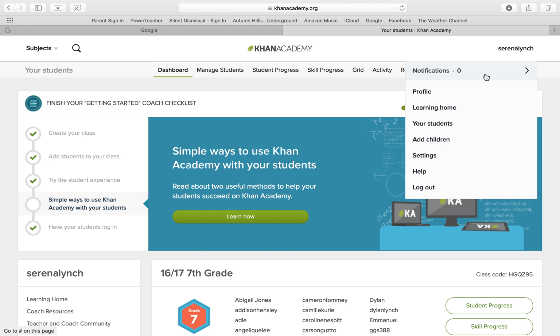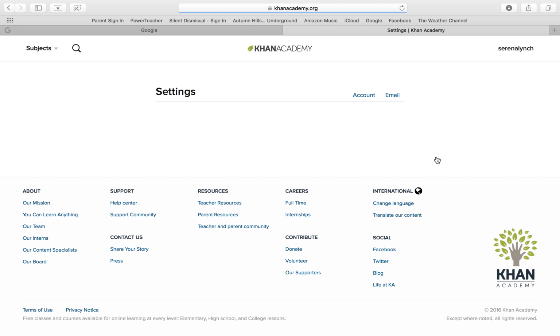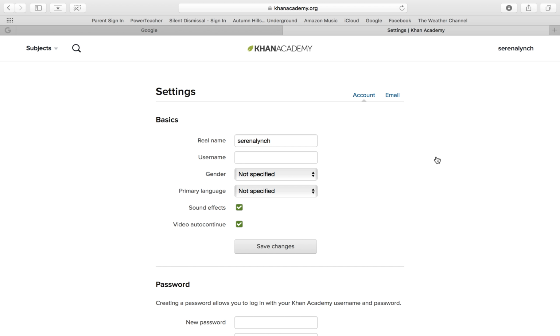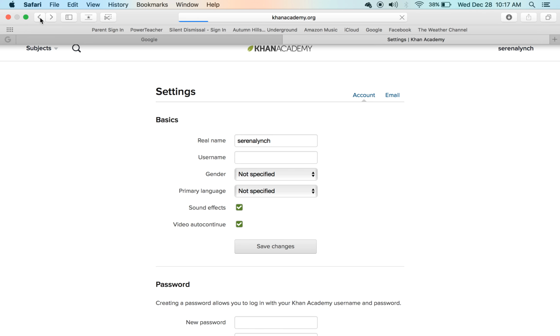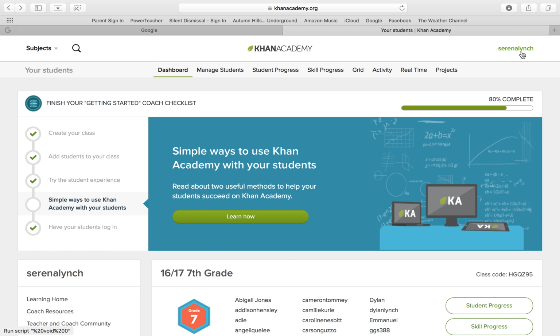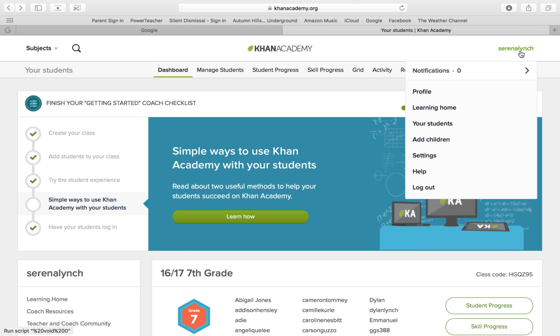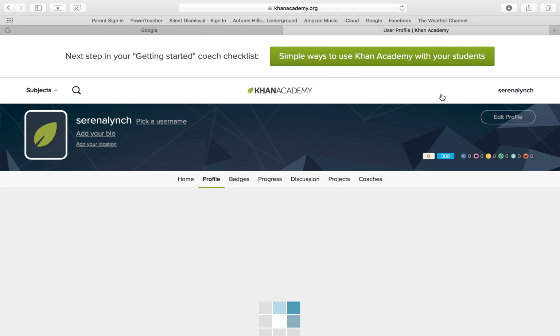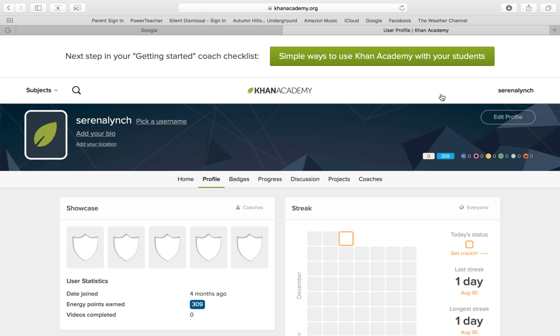We're going to ignore that for a minute, and we're going to come down here to, I believe it's settings. Click on settings. No, it's not settings. Give me just a minute. Profile. So go to your name and click on profile. Okay, so when you're at profile, this is now what your screen looks like.